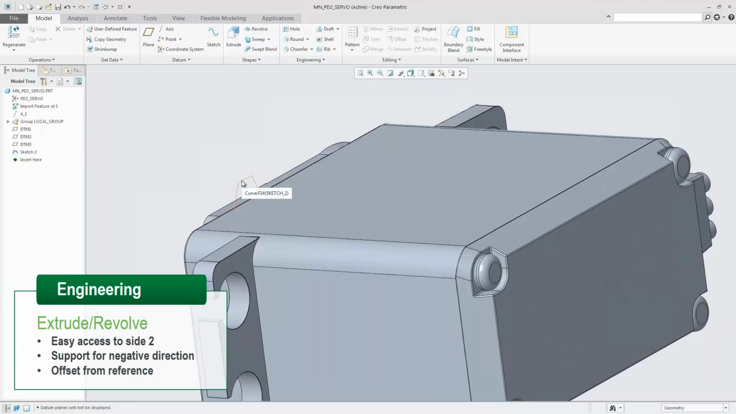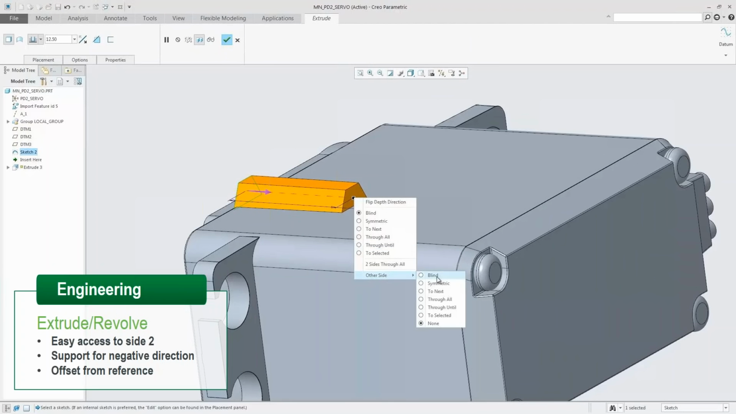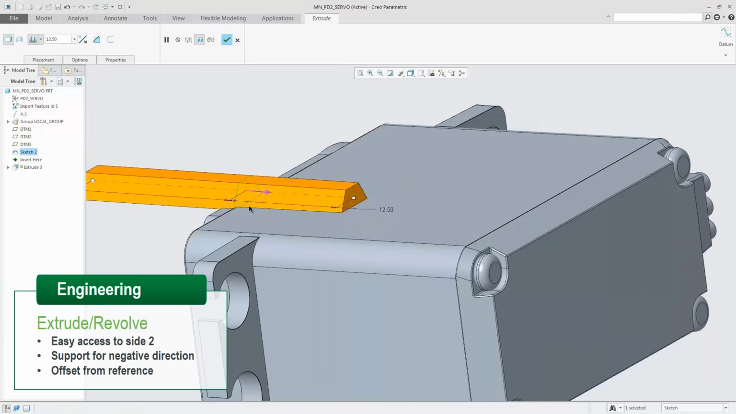Moving on to some of the engineering tools. It probably doesn't surprise anybody to know that the most commonly used command in any form of solid 3D modeler is extrude and revolve. So any changes we make there are significant productivity improvements to everybody. And Creo 4 sees us make a number of significant changes here.